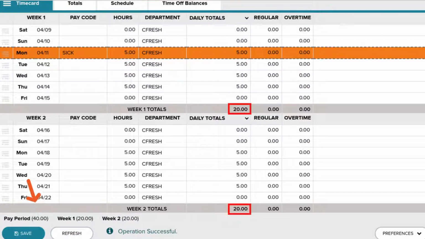As PWEX employees, there are some limitations on how many hours you can work. You can only work a maximum of 20 hours per week. So, when you're looking over your time card, make sure your week totals do not go over 20. Also, make sure your pay period does not go over 40.